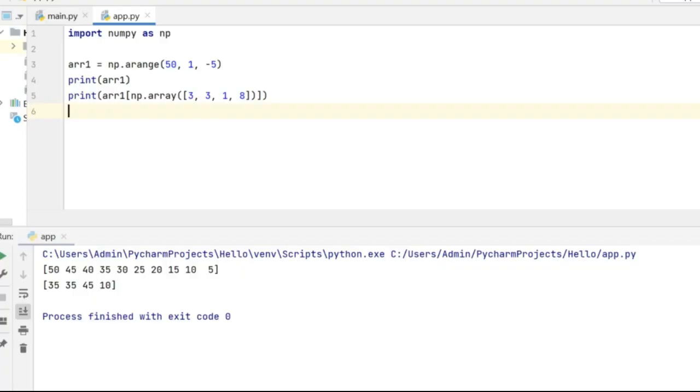Let's start with a very basic example on a 1D array. In this example, I'm creating an array from 50 to 1 and the step value is going to be -5. The array that I have created is what got printed here, which is from 50 to 5. To fetch random values from this array, I can use the integer array index, where I can say print ARR1, which is holding this particular array, and inside that, I can give the index values 3, 3, 1, 8.